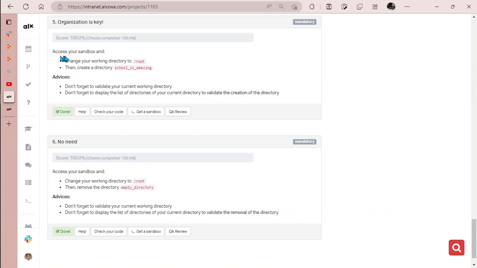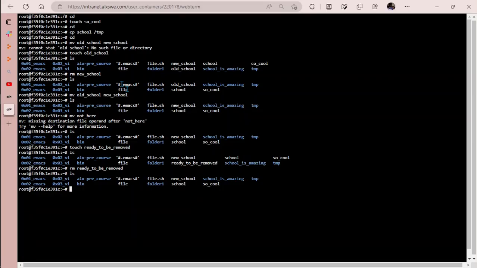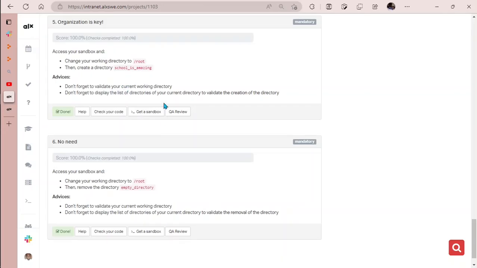Now they said access your sandbox and change your working directory to root. Then create a directory called school is amazing. Now this is very simple. You simply cd to your root and then make directory school is amazing. Enter. You're done with that very task also.